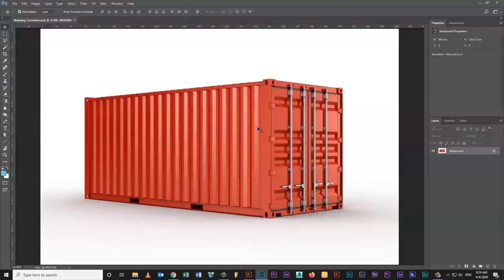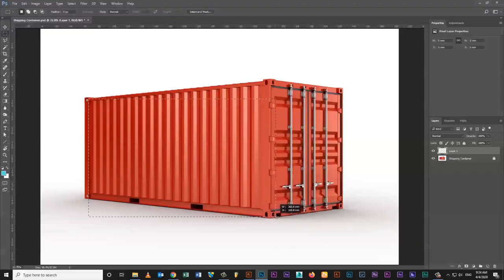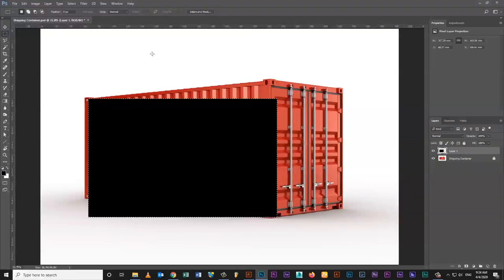Today I am gonna show you how to make a shipping container mockup. Open the image in Adobe Photoshop. Rename the mockup image. Create a new layer and rename the layer. Select the selection tool, create a rectangle shape and fill it with black color.